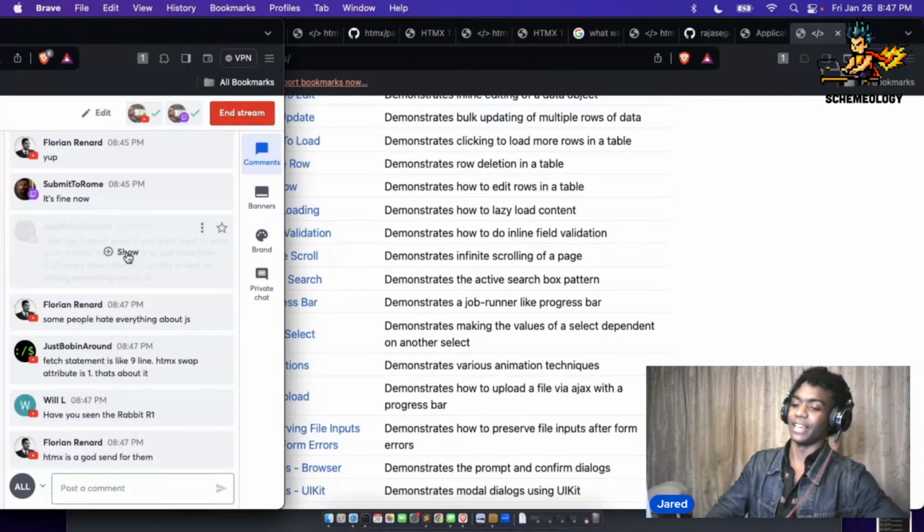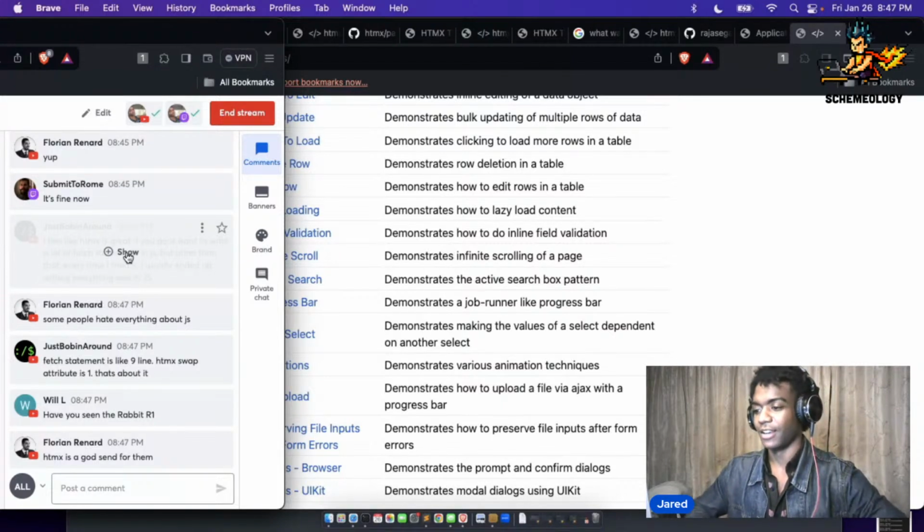Okay, so here's what I like about HTMX. It answers the bloat issue. It answers the developer JavaScript bloat issue, kind of.